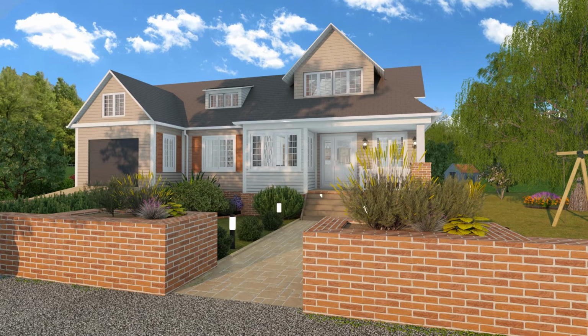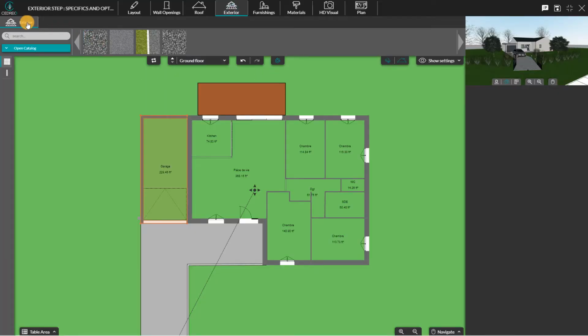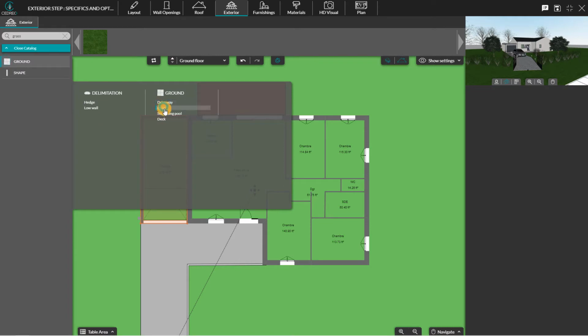Hello. Today we're going to have a look at the specifics and options of the exterior step on Cedreo. In the exterior step, as in all steps with the catalog, you have a search bar. You have to look for lawn or pavement. You can find them in the catalog. Pavement is in ground, driveway.